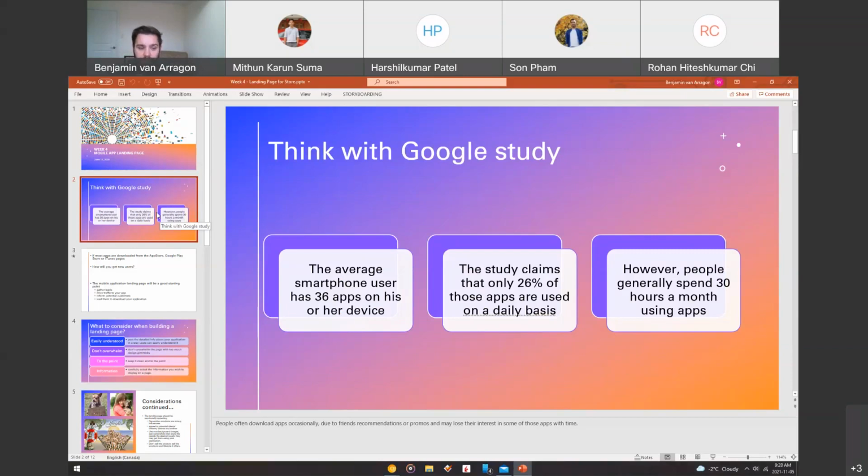However, people generally spend 30 hours a month using apps, and I would say it's probably even more than that now. But people download apps occasionally, sometimes due to friend recommendations or promos, and then they lose interest in those apps over time. So only a few of the apps that are downloaded actually get used often. And we want our app to be one of those.